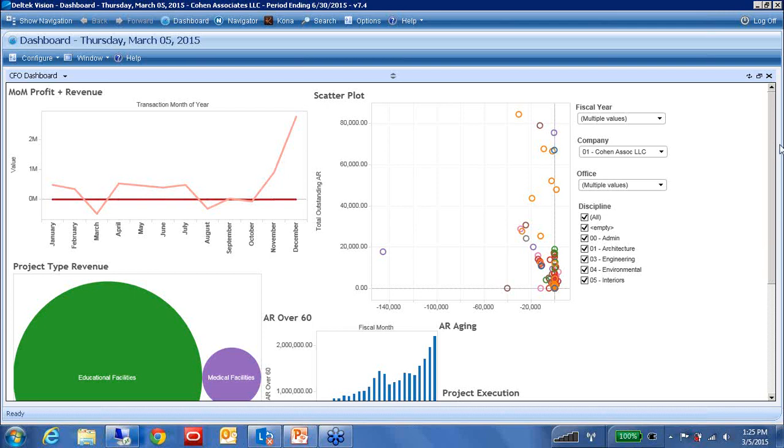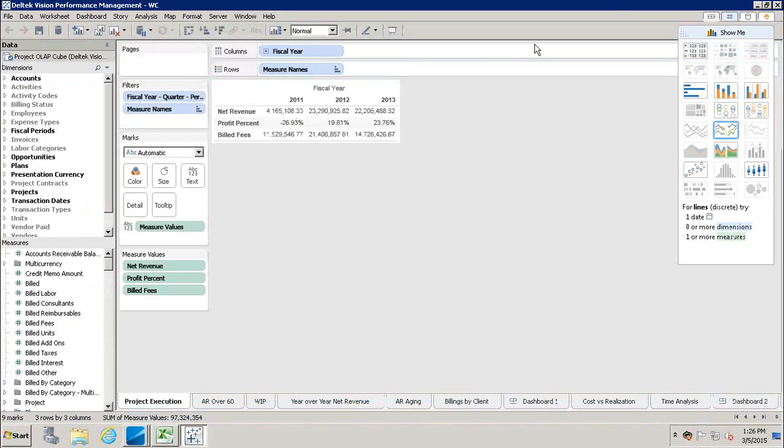So let's jump right into the authoring tool. Once again, we are using Tableau as our authoring tool here. Tableau is a very, very powerful solution as far as being able to identify that information.